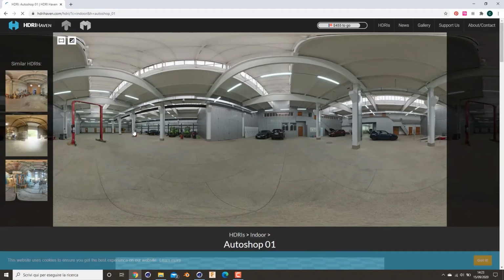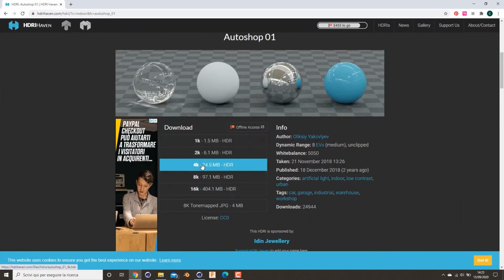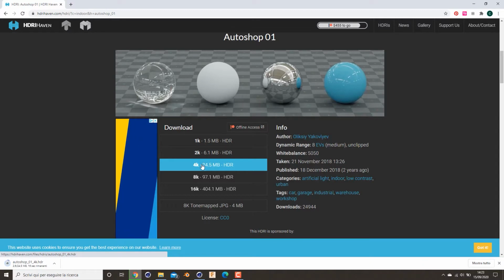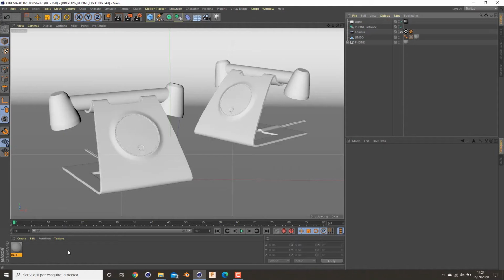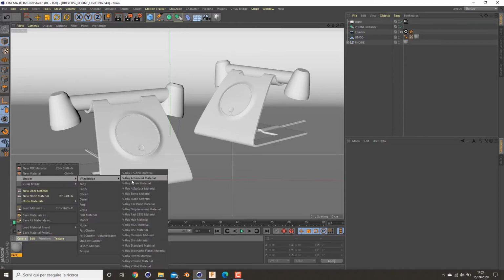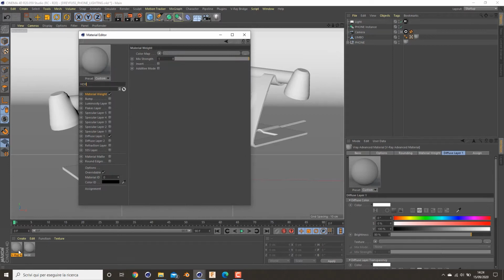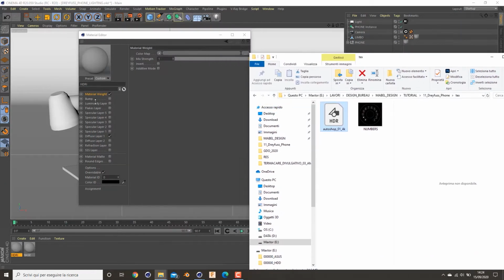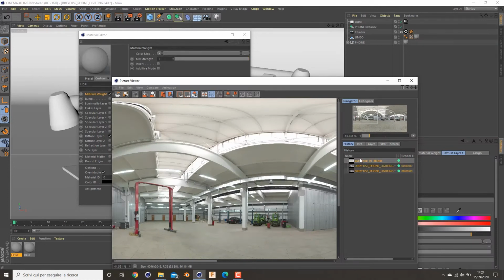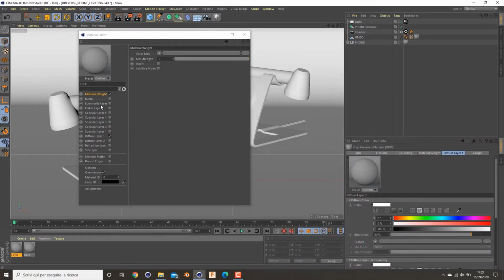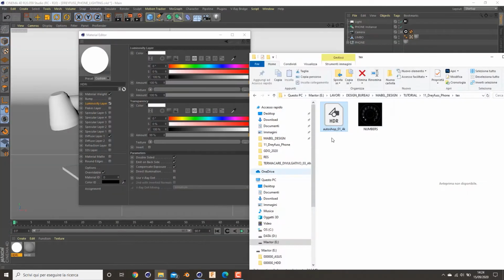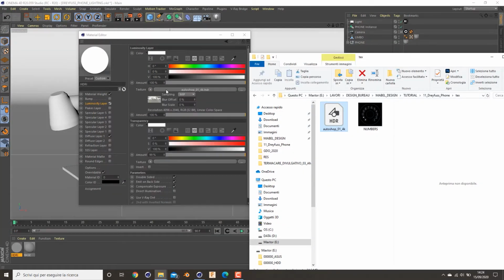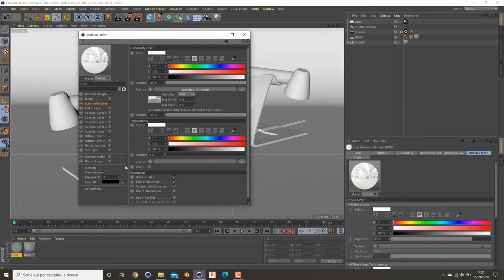I want to use an HDRI map from hdrievent.com. After I download it, I create a new material with the HDRI applied on the luminance layer texture slot. I've also put the layer transparency down to 0.